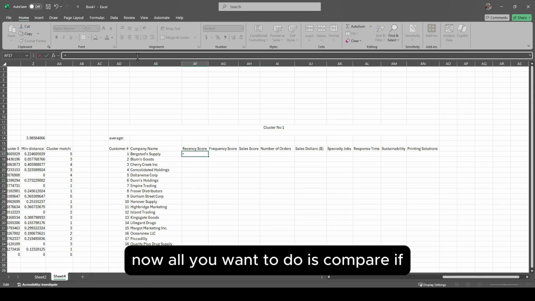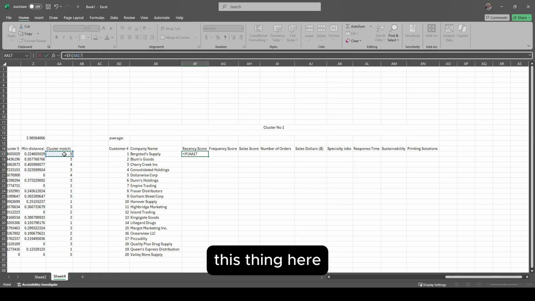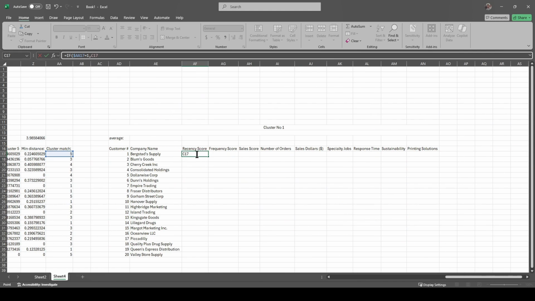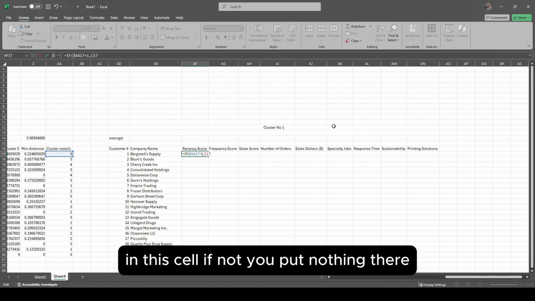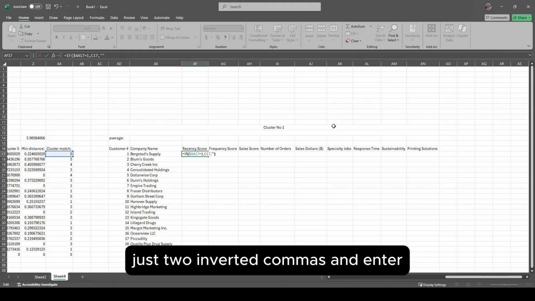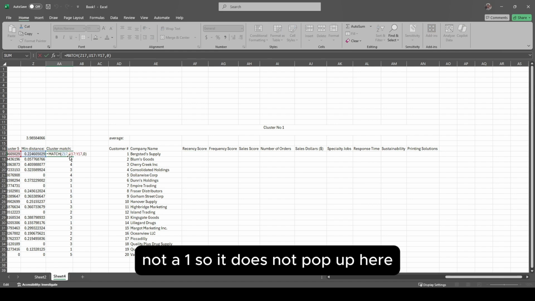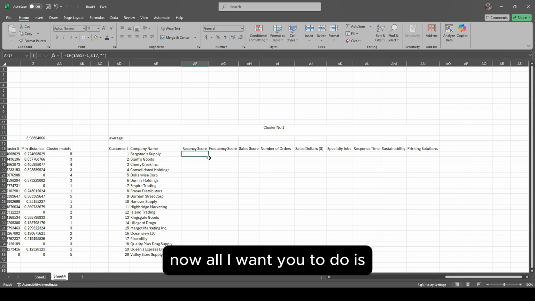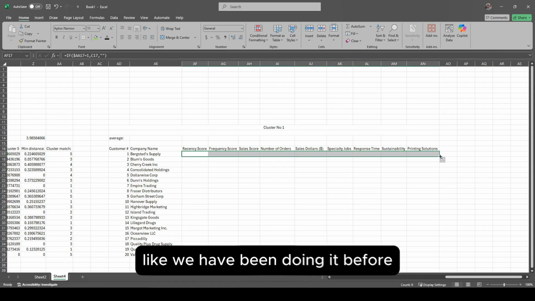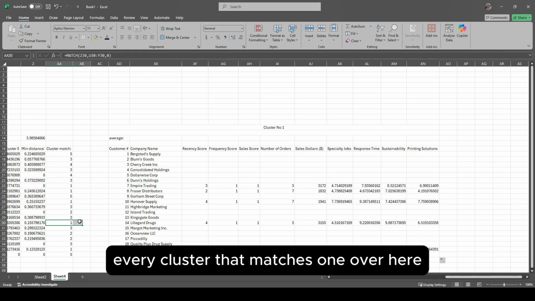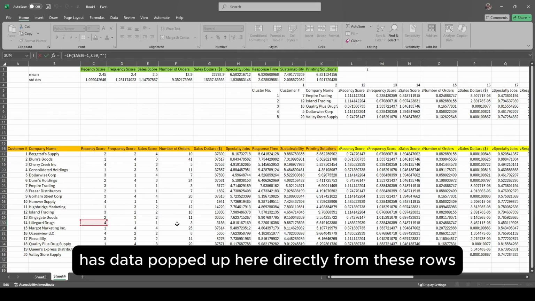Same here. Now, all you want to do is compare if this column is equal to 1. You put this information in this cell. If not, you put nothing there, just 2 inverted commas and enter. Now, as you can see, it's a 5 here, not a 1, so it does not pop up here. Now, all I want you to do is, like we have been doing before, paste all across and down. Now you can see every cluster that matches 1 over here has data popped up here directly from these rows.